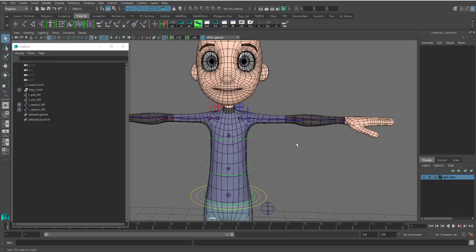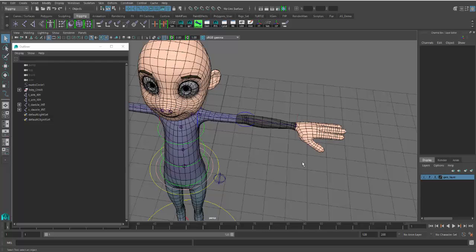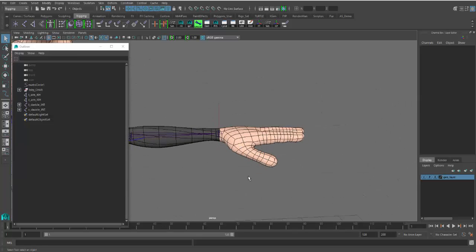Hi everyone, in this video we'll be taking a look at creating the joints for the hands. Okay, so that would include a palm joint and also finger joints for the index finger, middle and the pinky finger, at the same time the thumb as well.